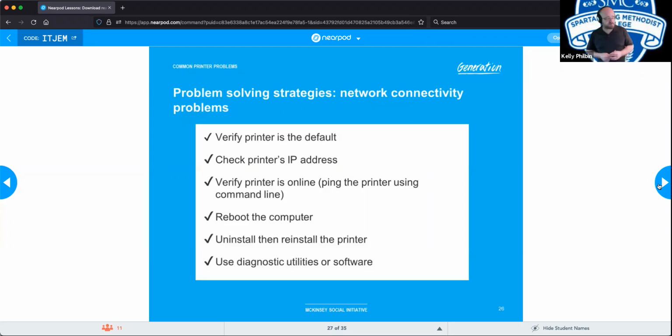Reboot the computer, uninstall and reinstall the printer, and then use diagnostic utilities or software as well. Pretty straightforward.